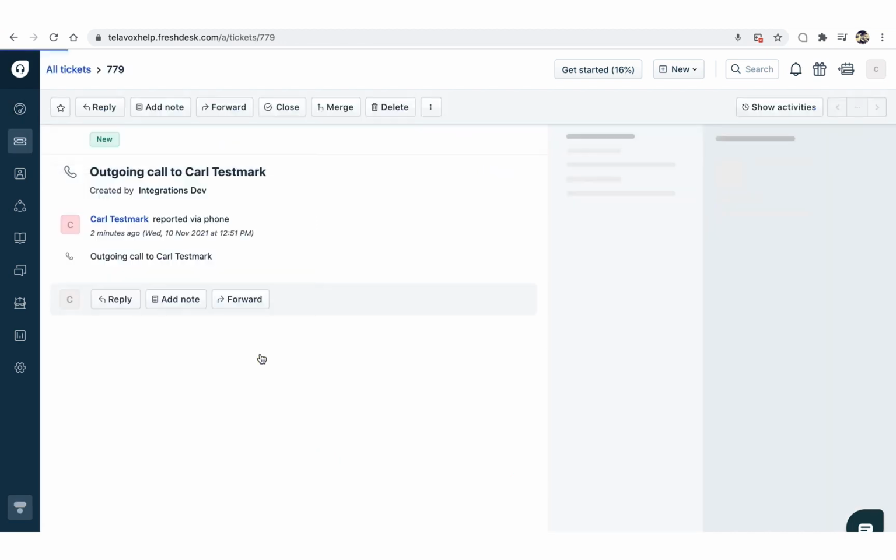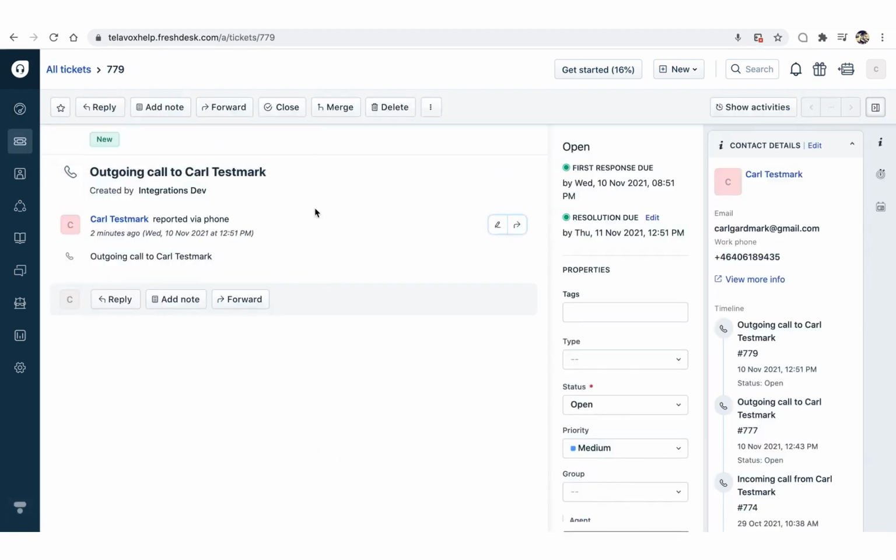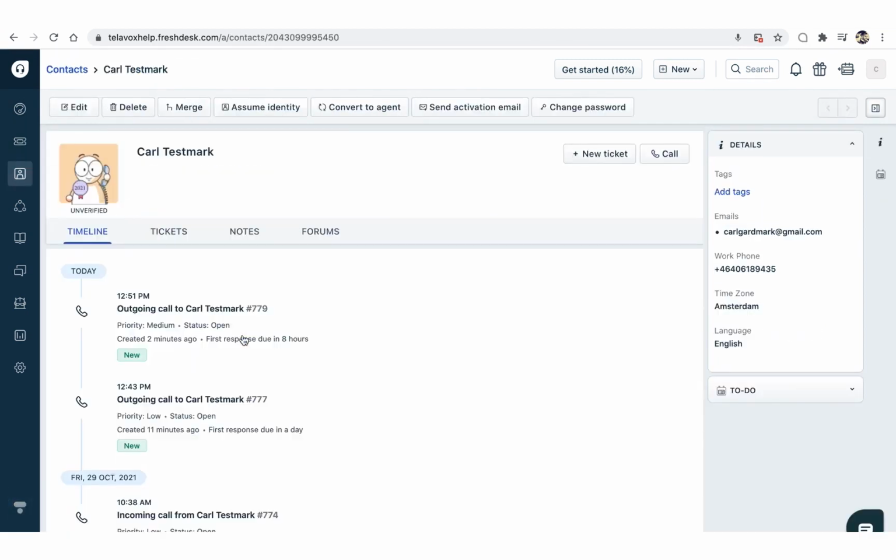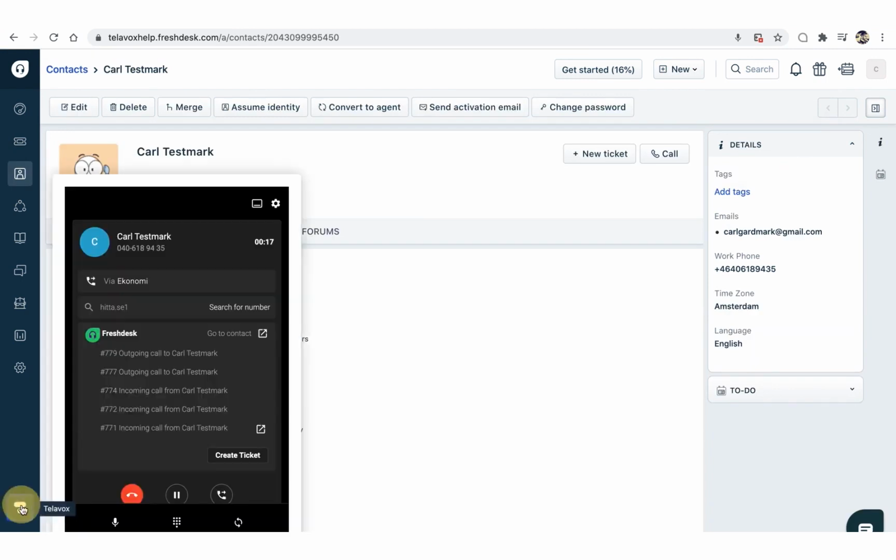If I go to the ticket, I will end up in this ticket. If I go to the contact, I end up in the call test mark contact view. So from the widget you have fast links to different parts of the system. And also you can create a ticket here while call test mark is on the phone.